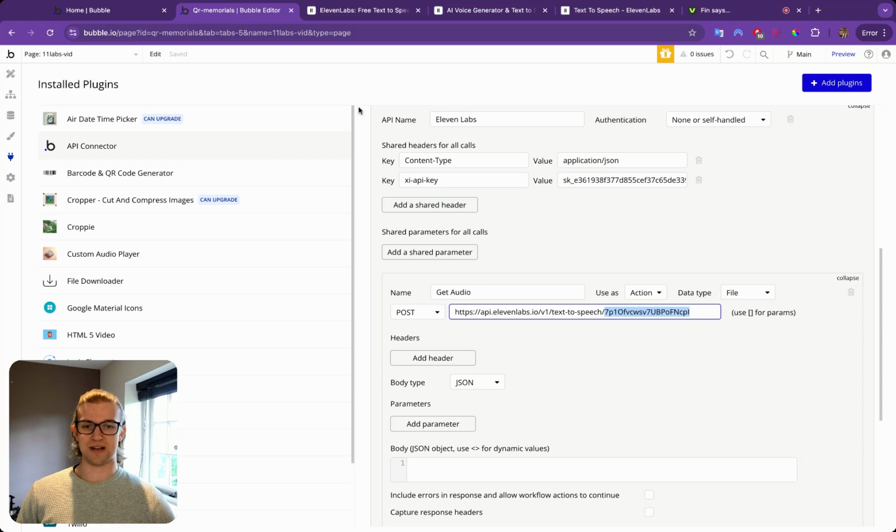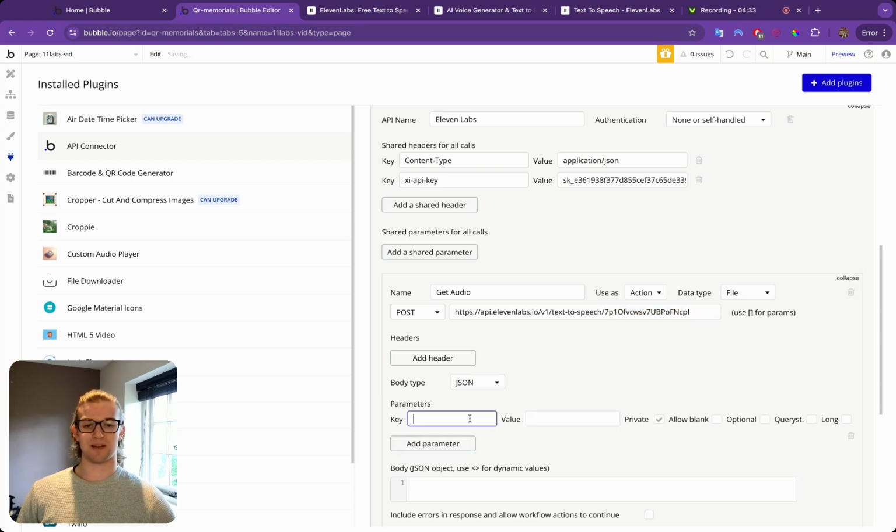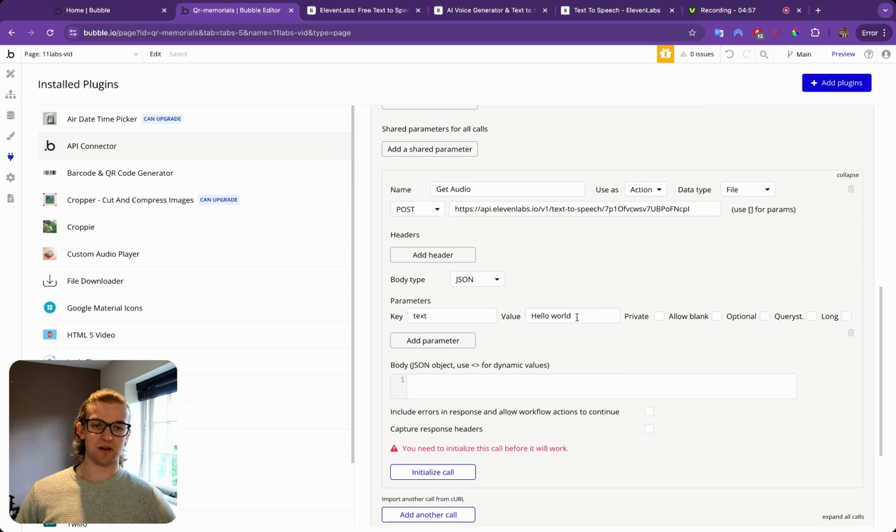So all we need to do now is create a new parameter, and we're going to call this parameter text. And then in here, we're going to enter some test text. So let's go with the classic hello world, and I'm going to make this not private so we can access it from the action that we create from it. And that should be the API set up.